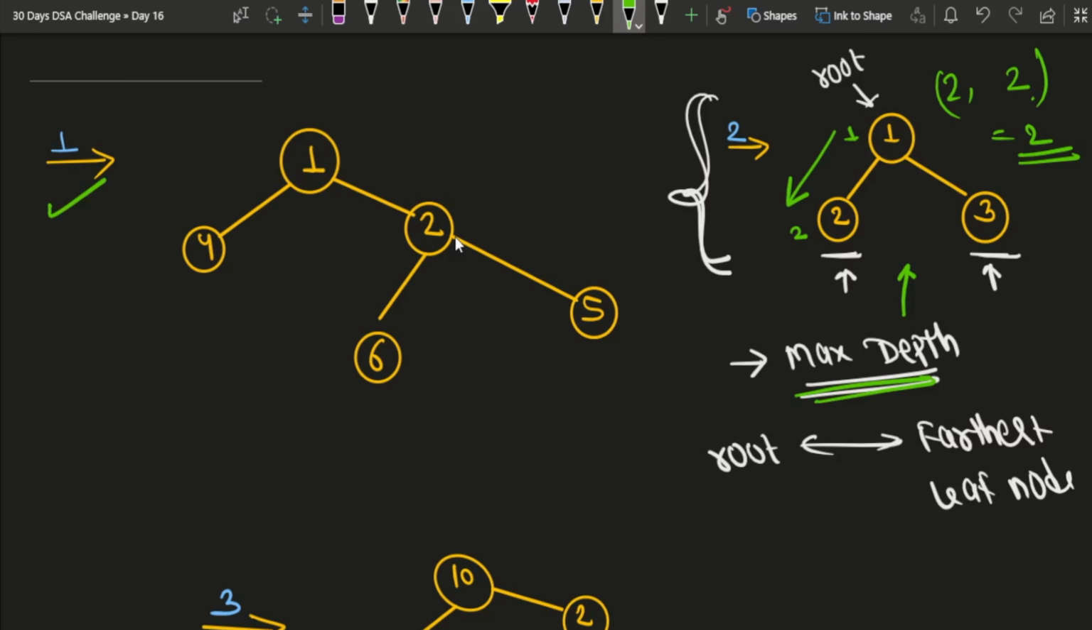Okay. Let's take some more examples. So now let's try to find out the maximum depth for this particular binary tree where this is our root node. So how do we define the maximum depth? Maximum depth is basically the number of nodes between the root node and the farthest leaf node. So firstly, let's see how many leaf nodes do we have. This is our leaf node number 1. This is our second leaf node and this is our third leaf node. So we have a total of 3 leaf nodes.